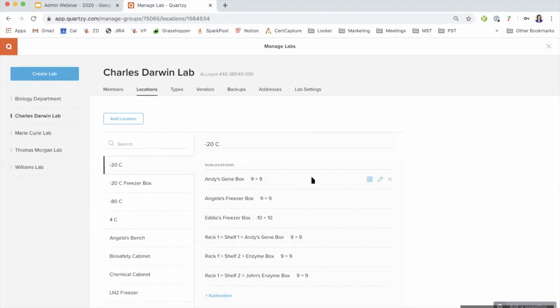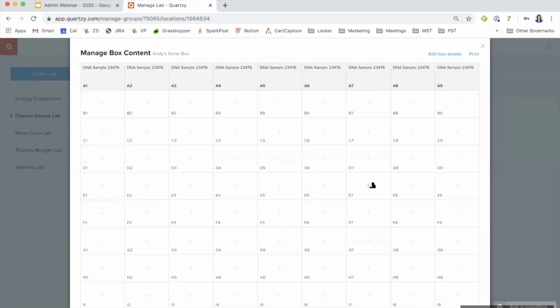Since the items that you put into your freezer boxes are all items in your inventory, they will be searchable there. So I'll talk about inventory searching when we get to that point. You can access the grid in this view when you're managing locations. You can also access it in the inventory, so I'll show you both of those views. They look very similar.